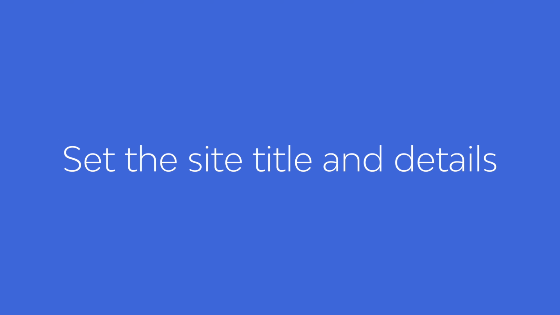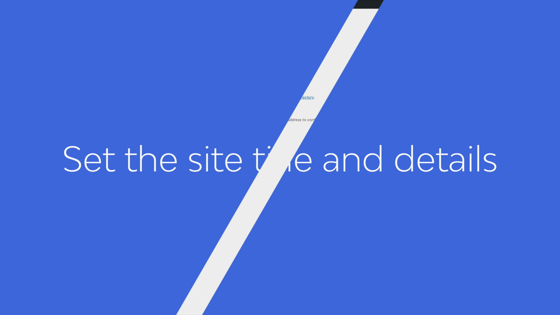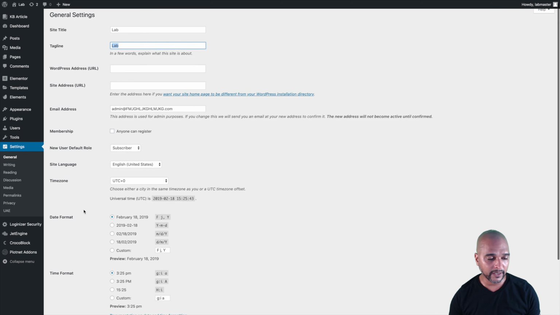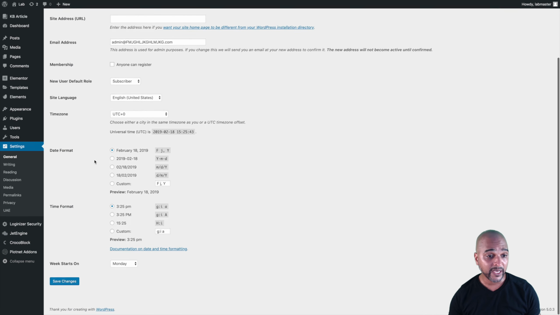Next, once I've installed WordPress, I'll change the site title, the tagline. I can also change the admin email address, and then I can set the date format, the time format, and so on. Very important also the language and the time zone, especially important for the blog posts, especially if you want to schedule blog posts.